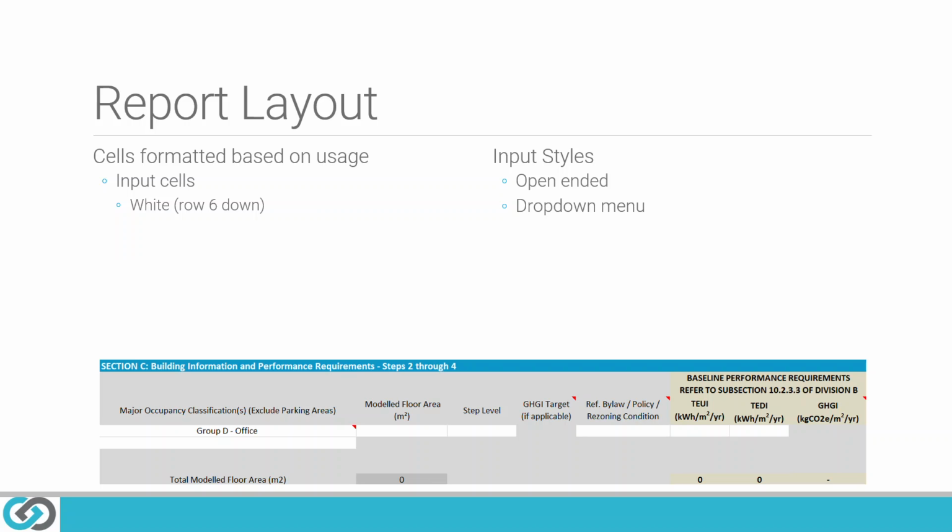So I've just included a screenshot of one of the sections below. That happens to be section C, but I just used that one because it helps us as we discuss a few of the layout techniques that are used. So first of all, cells are formatted based on usage. So input cells are white from row 6 down. So you can see some of those in the screenshot below. And there are different input styles. There's open-ended where you can enter according to your will, and then there's a drop-down menu.